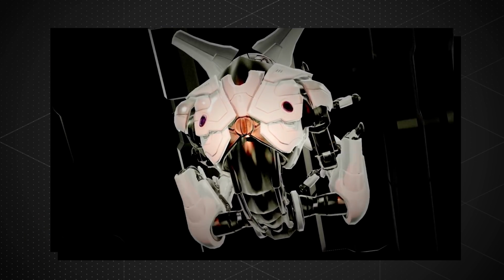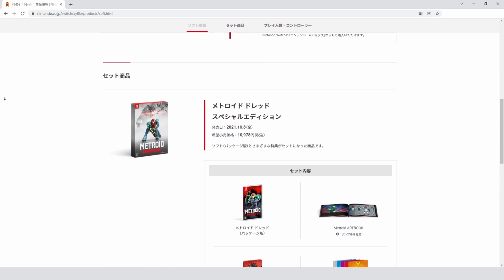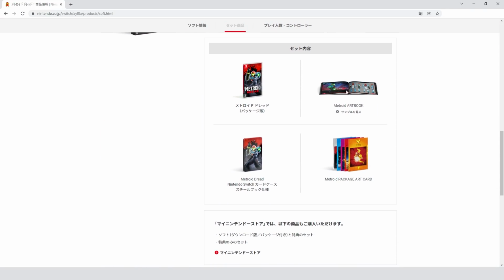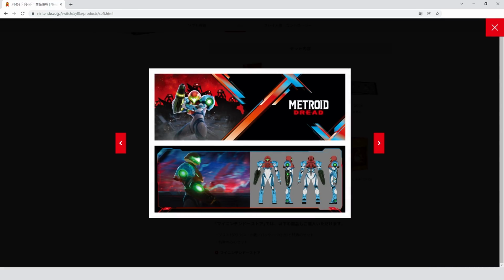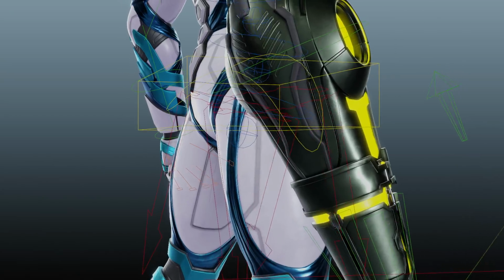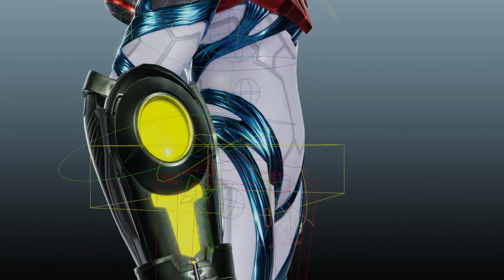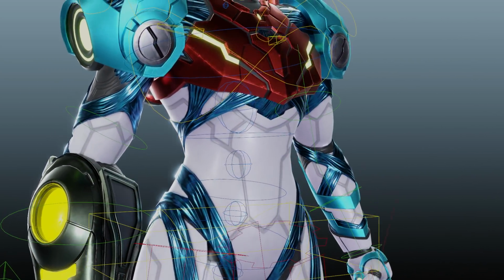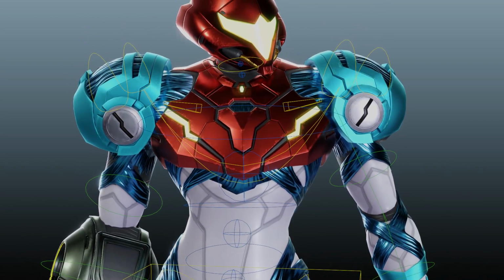On top of that, on the Japanese Nintendo website, that same day they announced the game, they announced that they were going to be doing an art book. And that art book featured this turnaround. We were like, this seems pretty doable. Little did I know how complicated this Samus is. She's very complicated. So that's kind of where things sparked off.